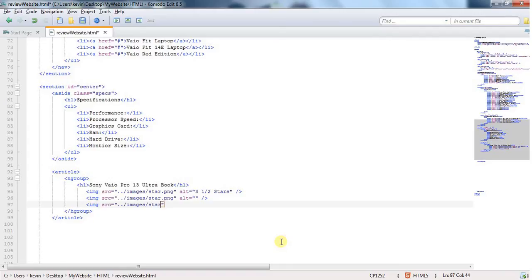Why am I putting so many stars in here? Well, it's 3.5 stars. So I've got to have 4 images. The 3 stars plus the half an image. So that's why I'm doing this. So I already got the 3 stars in here, in case you're wondering why I'm doing this.